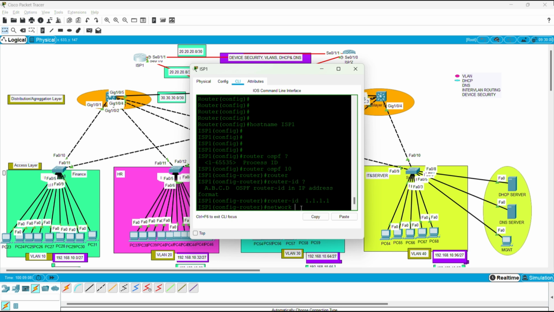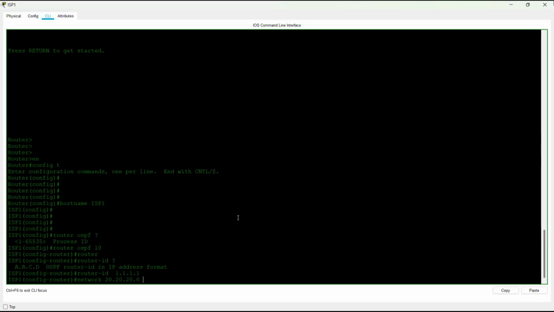I need to type in the network ID. I'm starting with this one, 20.20.20.0. As you can see, this is 0. Now, because this is OSPF, we're not going to be using the subnet mask to advertise this network. However, we're going to be using something called a wildcard mask.